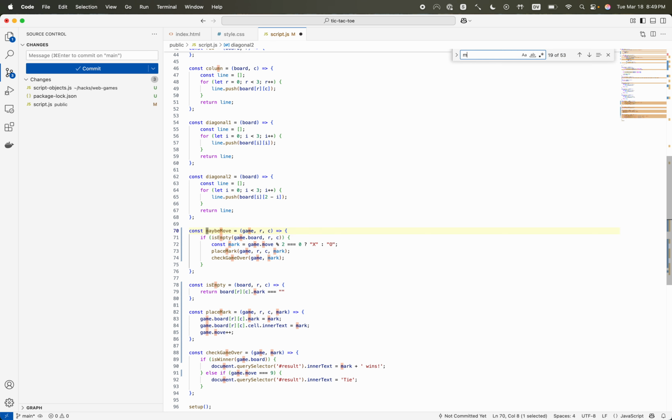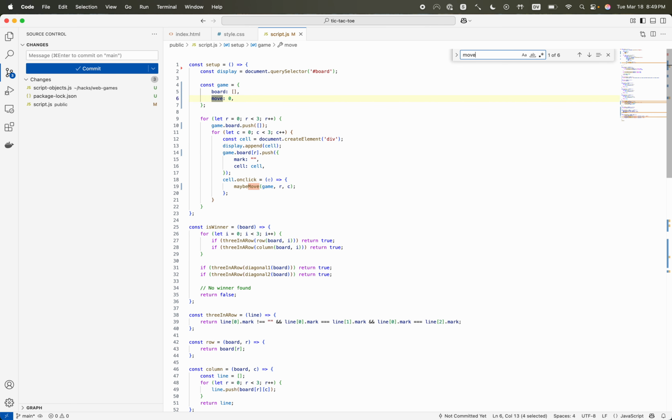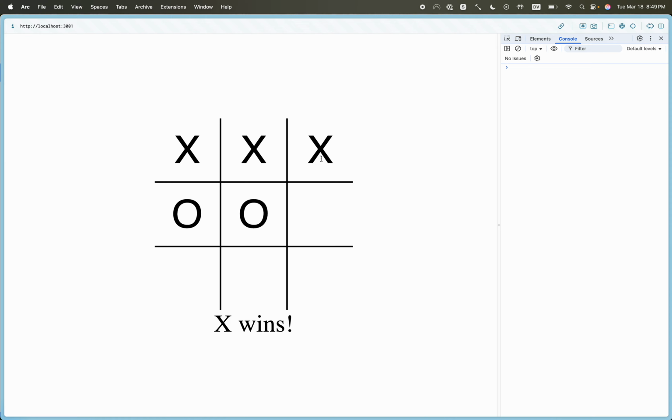And I guess while I'm at it, I can just search for move and see if there are any other places. These are all on the game. So maybe that was the only one I missed. Looks promising. All right, so that seems to still be working.